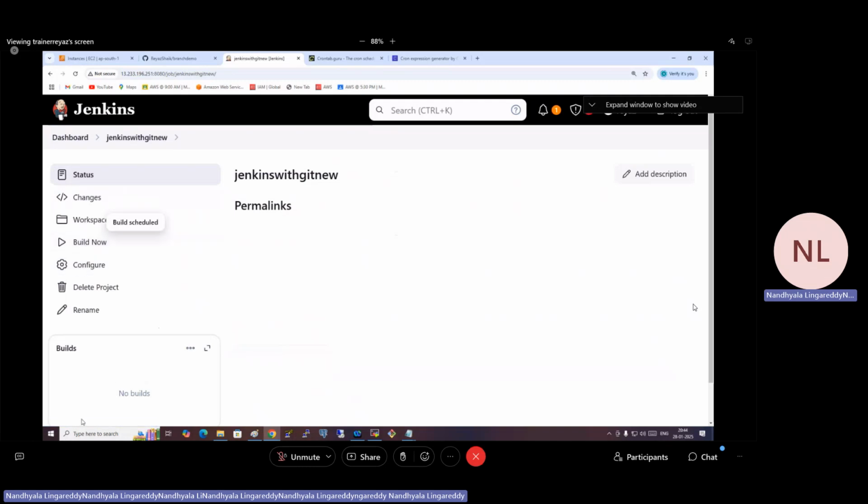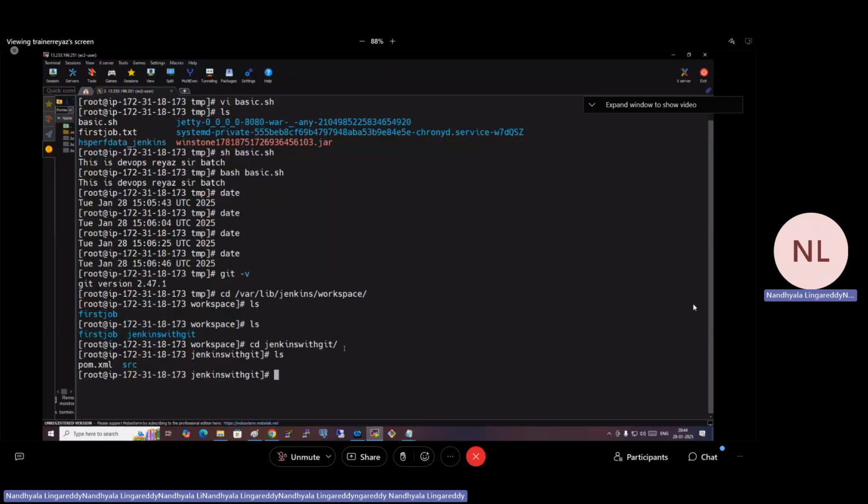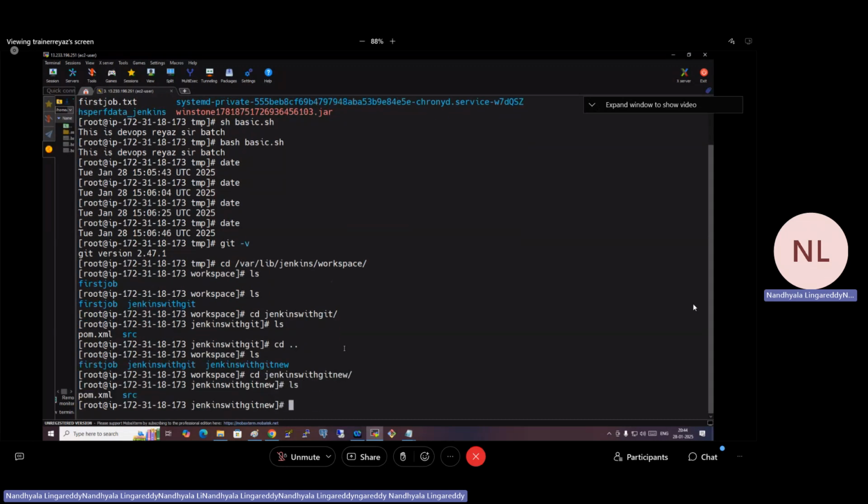Building. Build. And then where do I go and see? Go back and then ls. We got the new one, Jenkins new. Do ls. We have the code. Like this, put the URL, get any code that you want in the Jenkins. Yes or no? Is it clear till here, everyone online?